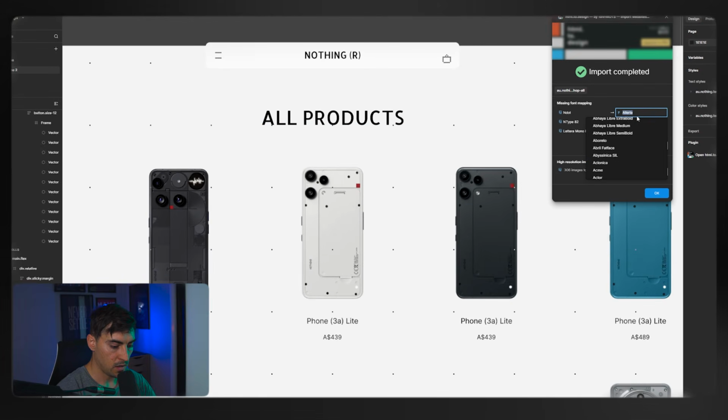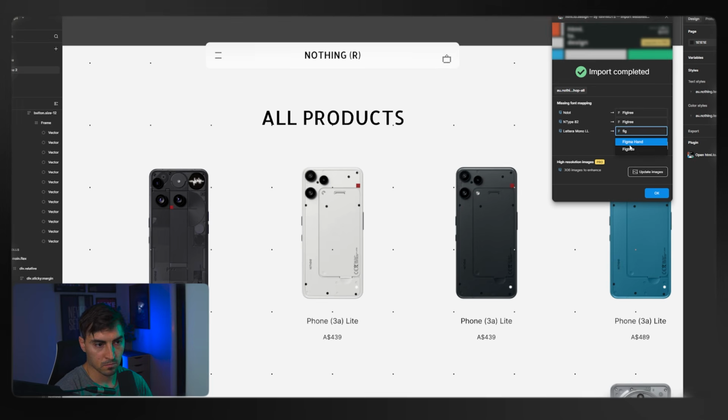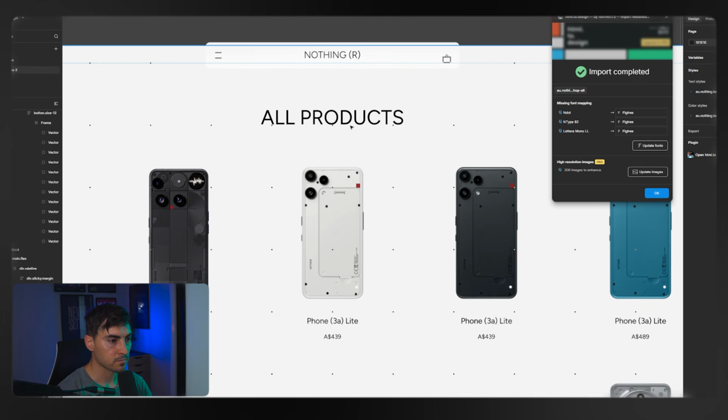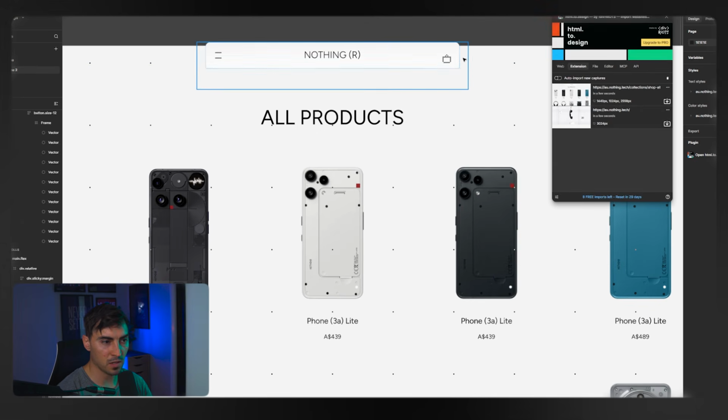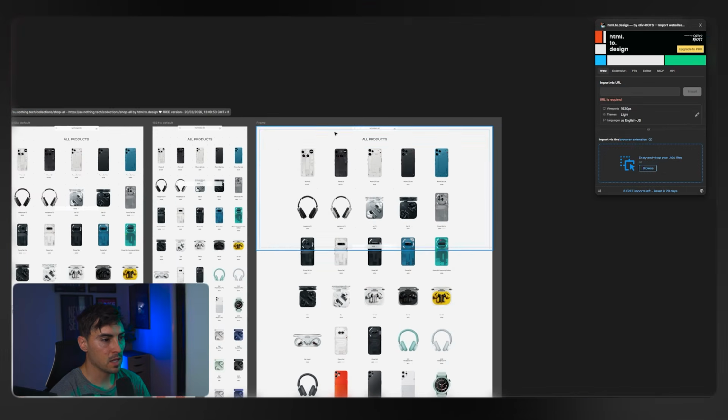As you can see, maybe I want Figtree. So I'm going to change the fonts all to Figtree, and click update fonts and it should go through the whole site and update all of that. As you can see, looking really cool. And then we can also update images, but I'm going to leave that, press OK. And you can see it imported the whole site.